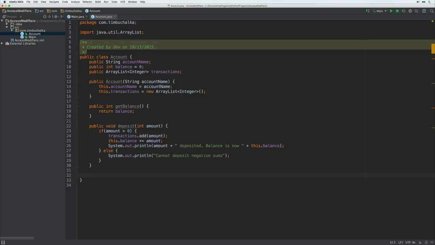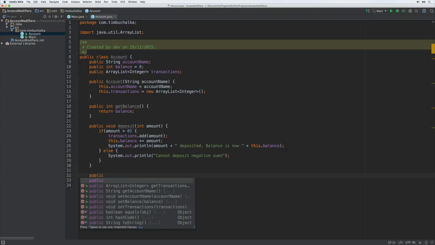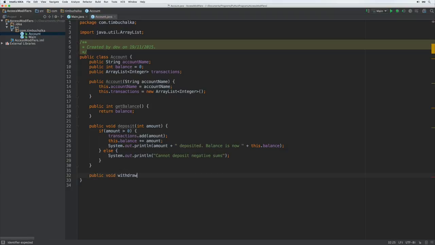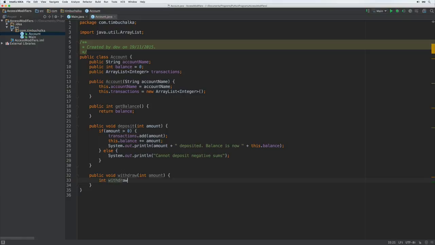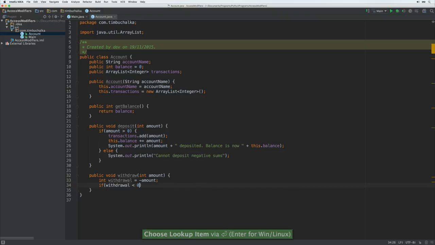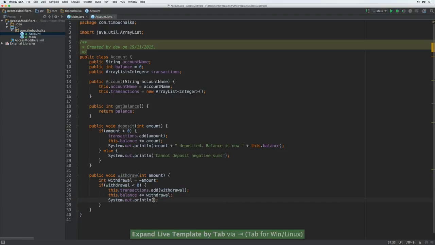Okay, so that's our very basic deposit method. So let's now write the withdrawal one. Similar, obviously the money's coming out or being deducted from the balance. So public void withdraw, pass an amount as well. int withdrawal equals minus amount. So we're converting it to a minus, remember, because a negative number we're going to assume is a withdrawal. And we'll put if withdrawal is less than 0, this.transactions.add(withdrawal), this.balance equals, we're adding withdrawal, remembering it's going to be a minus number, so we can still use the plus there. And we can say amount withdrawn, balance is now plus this.balance.